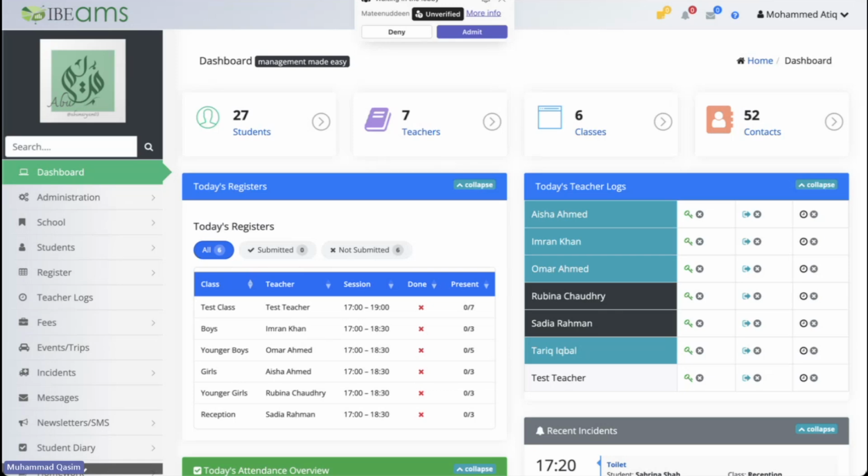There are lots and lots of features, and no doubt you will have lots of questions. Many of you have been using IBEAMS for many years. Some of you have started using it recently, and there might be some of you who are not using IBEAMS yet. So whichever category you fall into, we're hoping that this session is useful for you, inshallah, and we'll try our best to answer your questions.